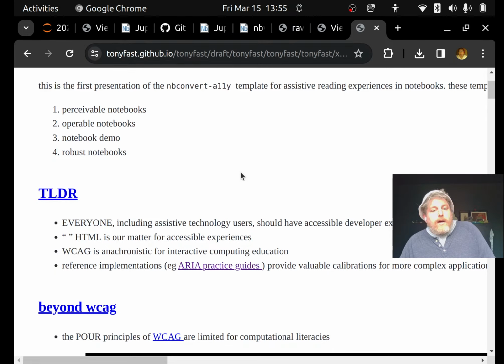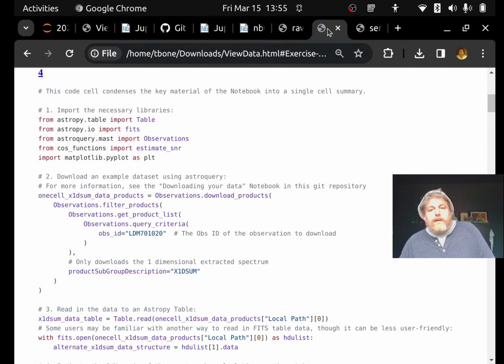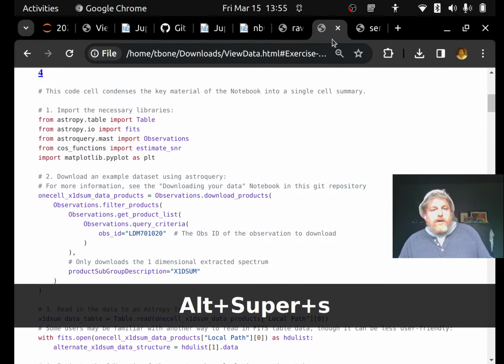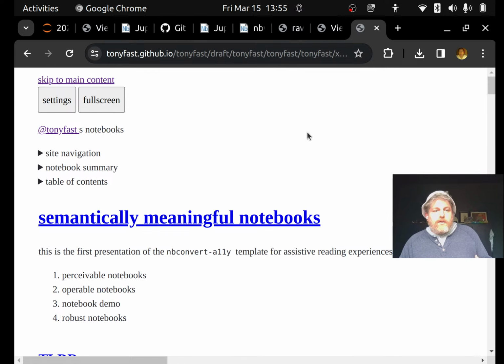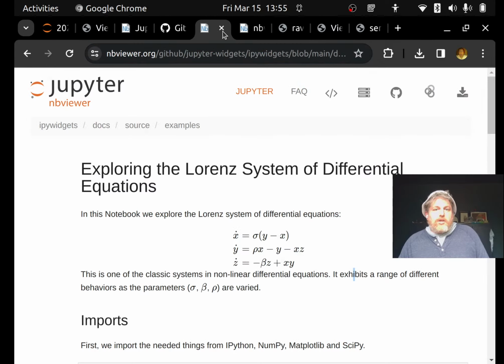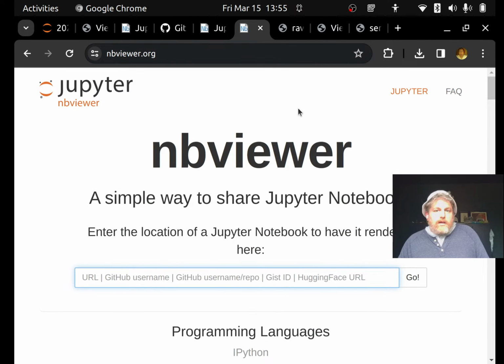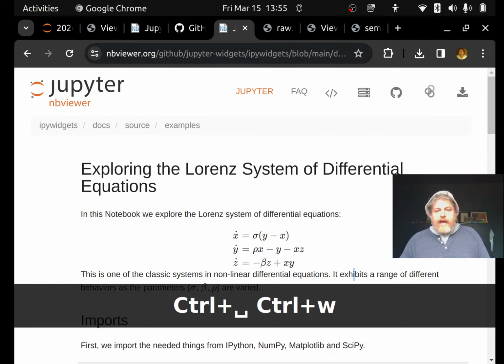TLDR. Link. Heading level 2. App view data. Page tab. Okay. Left alt. Turn this screen reader off real fast, and let's recap what we've done so far. So we've taken a look at nbviewer. We've kind of gotten a coarse understanding of that experience.